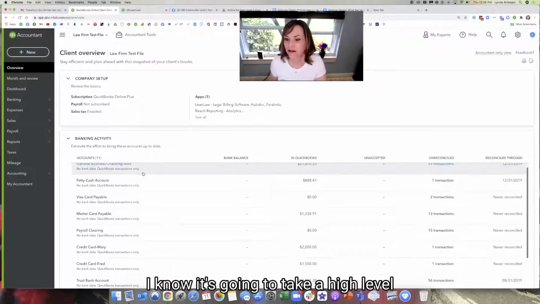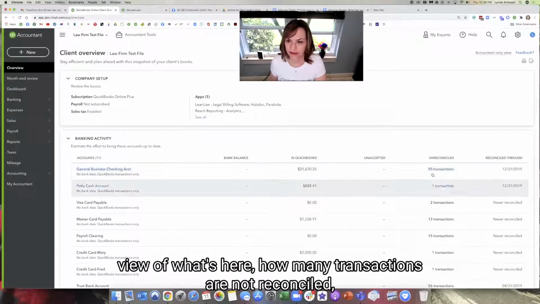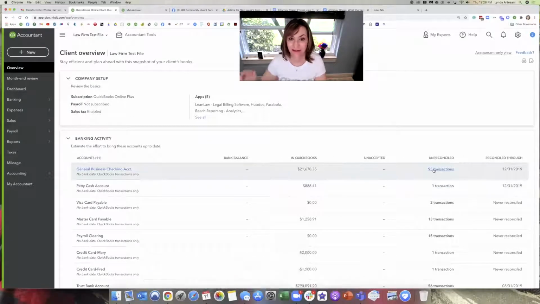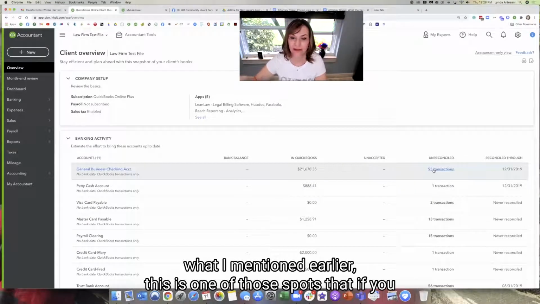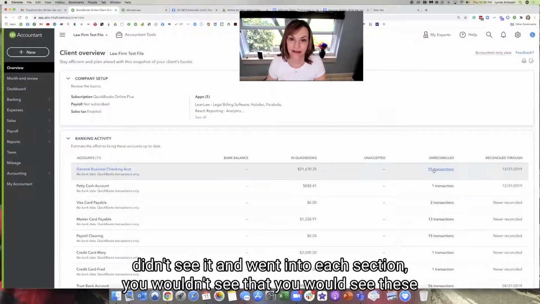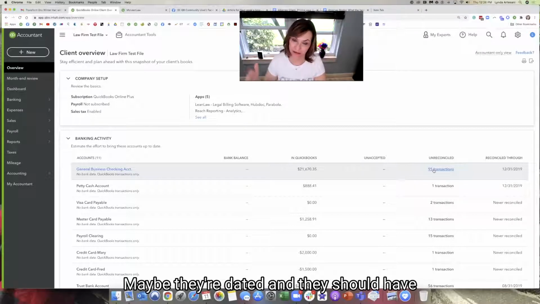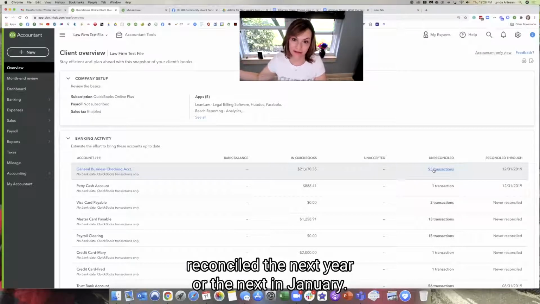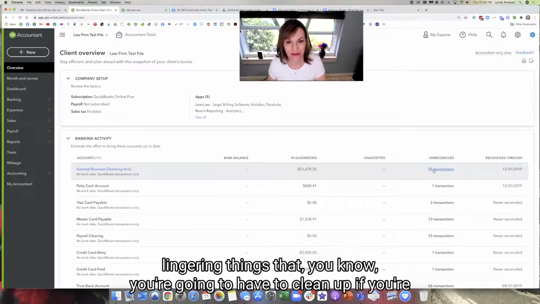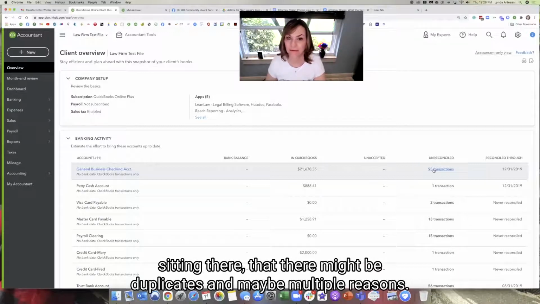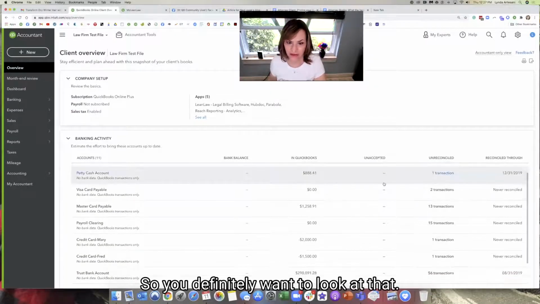My next stop would be the overview screen. I'm just going to take a high level view of what's here, how many transactions are not reconciled. That's what I mentioned earlier. This is one of those spots that if you didn't see it and went into each section, you wouldn't see that. You would see these hanging and wonder why are these here and why didn't they reconcile? Maybe they're dated and they should have reconciled the next year, in January, but maybe they're just old lingering things that you're going to have to clean up, or it might be duplicates, and maybe multiple reasons. So you definitely want to look at that.